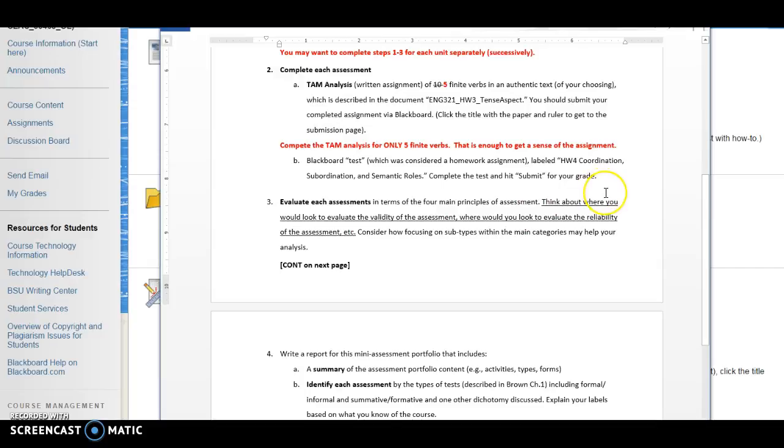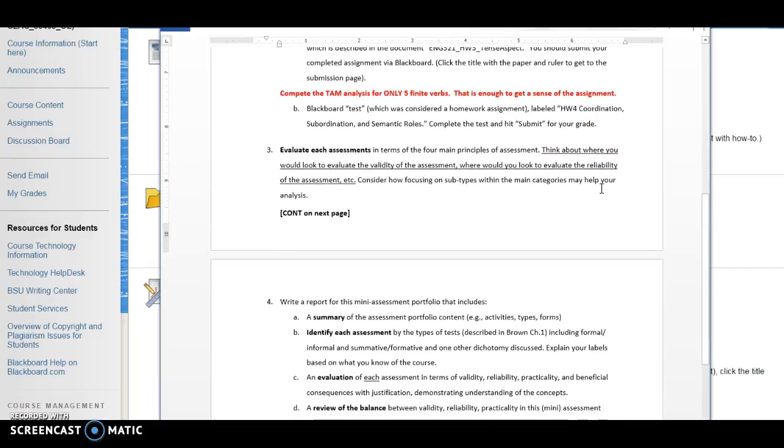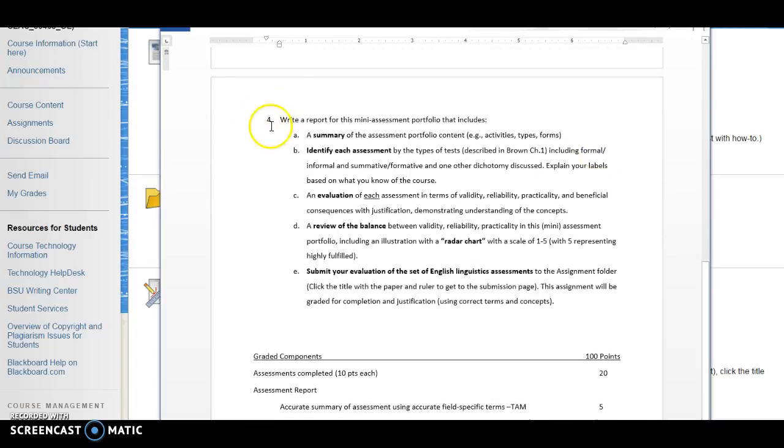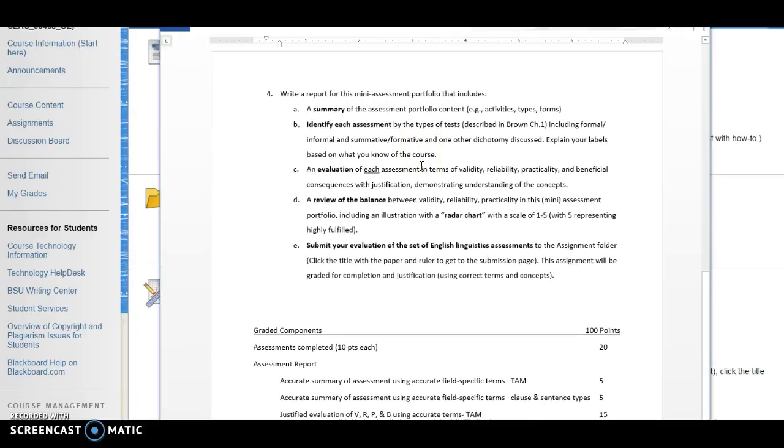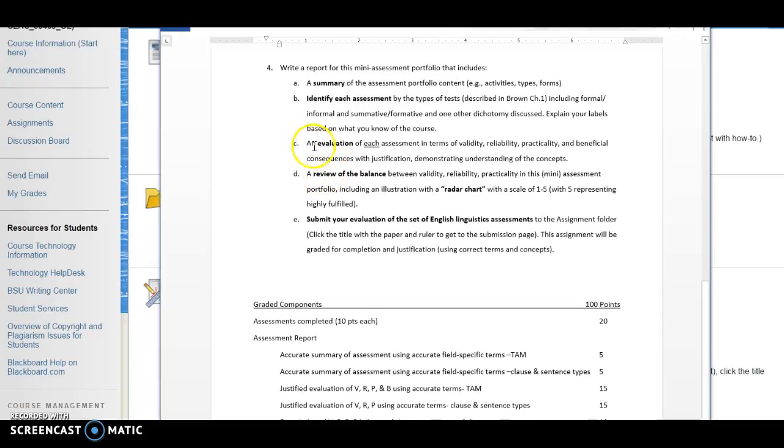Think about its validity, reliability, practicality, and beneficial consequences. Then you're going to write a little mini assessment portfolio report. You're going to include a summary of what you experienced when you looked at the content, like what kind of activities the students are being asked to do in the assessments. Identify them: formal, informal, summative, formative, any other dichotomy, at least one other dichotomy that Brown discusses in Chapter 1. Explain your labels based on what you know from using the course terms. And also, as we talked about, you evaluated each of these assessments, so you're going to explain your evaluation and justify it.